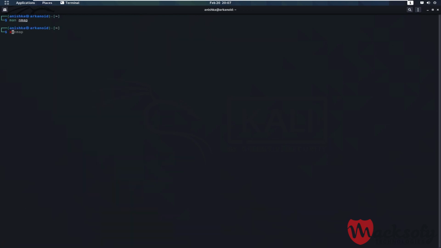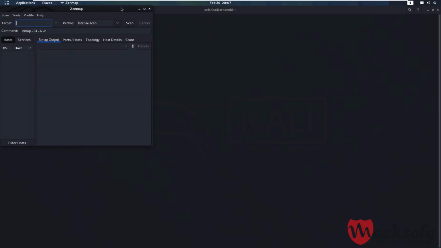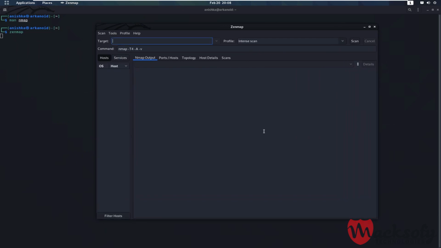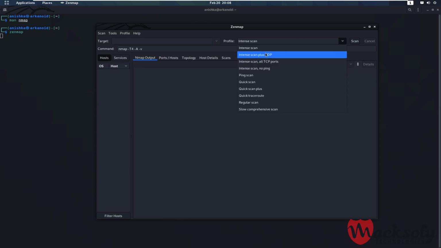The Zenmap tool is the GUI-based version of Nmap, which we can see over here. Someone very new to the Linux command line can prefer using the Zenmap tool, which has an option for profiles over here for intense scan and various different kinds of scans. We will talk about the usage of these tools in depth in later videos.